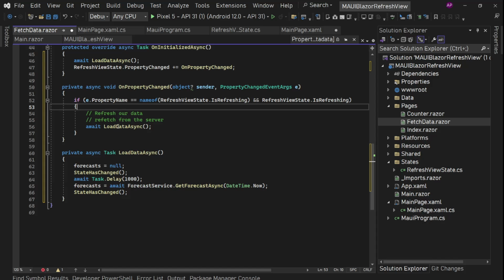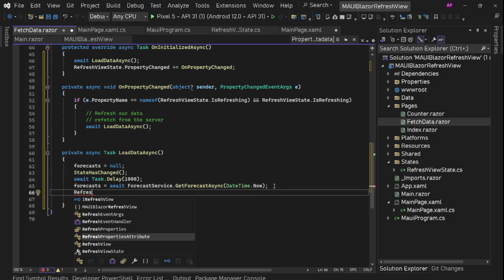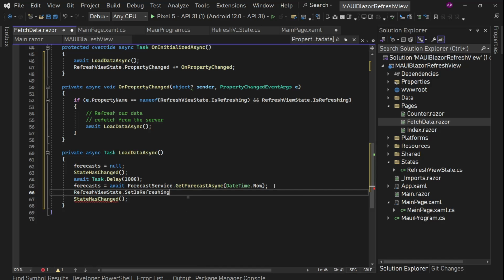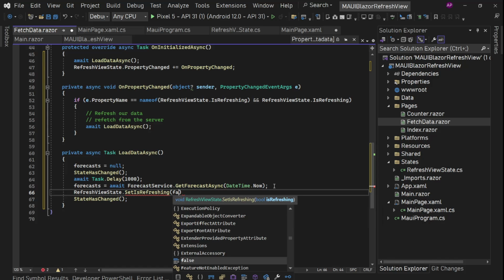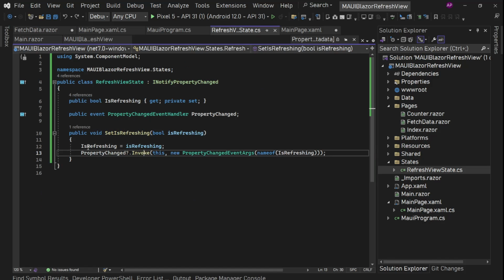Cool. Now after loading the data, we have this is refreshing true and we have this load data async. So we have patched the data successfully here. After this, we should notify refresh view state that now there is no need to refresh. Refreshing is done. So here we'll say set is refreshing to false. We've got the data, then we set is refreshing to false. Now this will go back to here. We will set the new value false, then we're going to trigger this is refreshing.